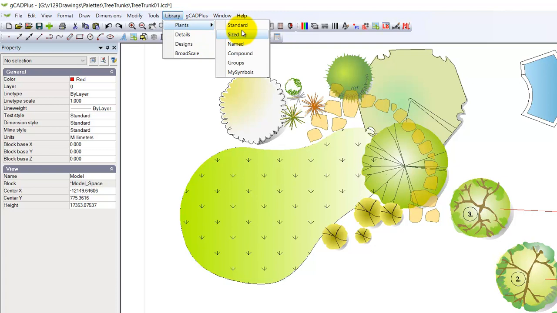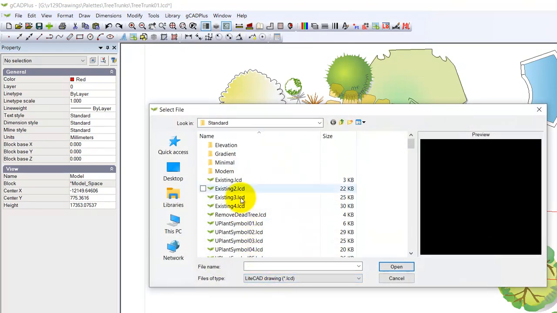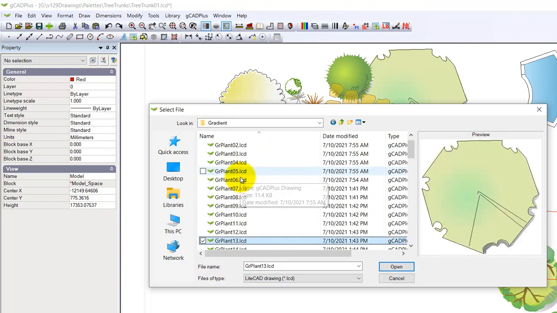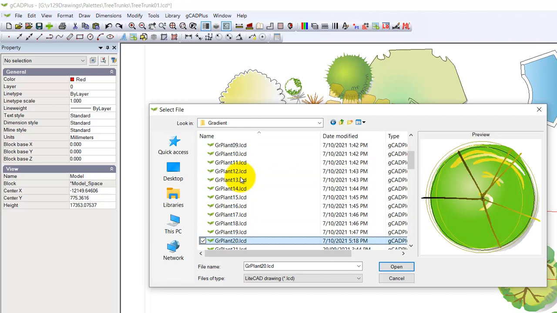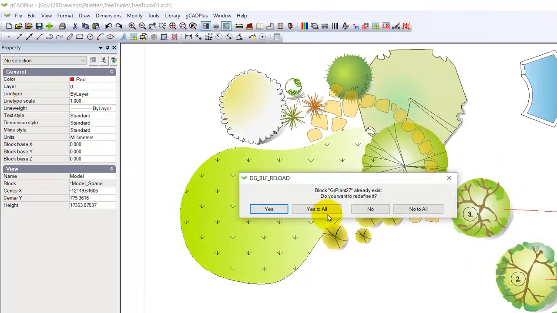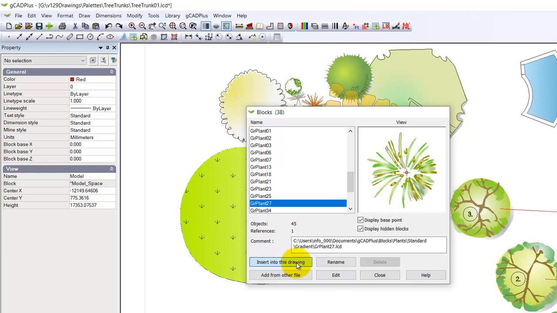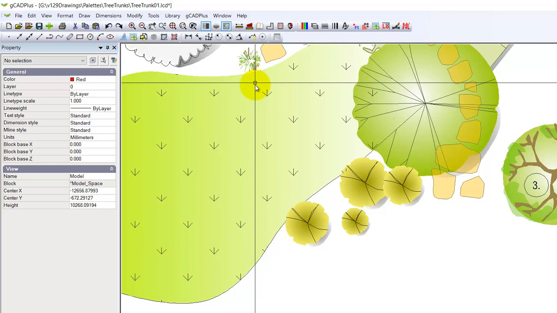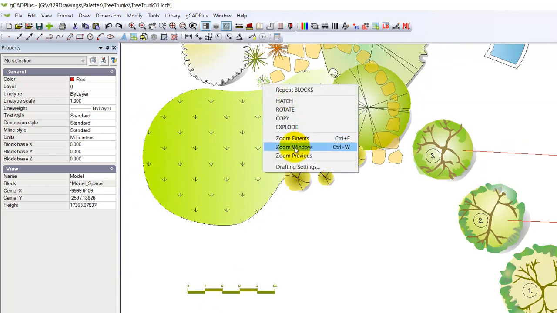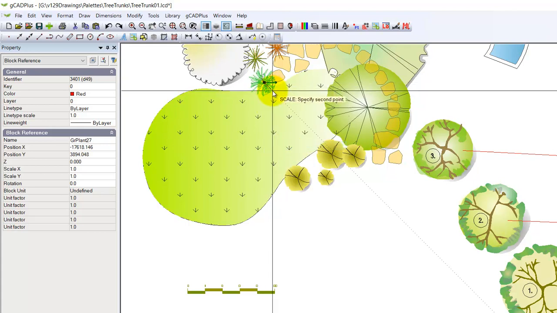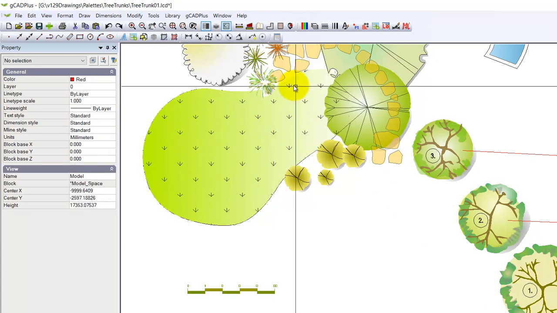Just go to Plants, Standard, and go to Gradient, and here are quite a number of gradient symbols that we've loaded in this current version of gCADPlus, and there are about 50 or 60 of them. That's a nice one. So let's open it, and it's already in here. We'll say yes to all, insert it in the drawing, and we can pop it down, say near the path here, and scale it if we wish. Pick it, right click and scale. We can make a 2 metre diameter version of that plant.